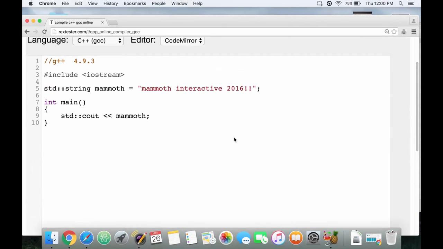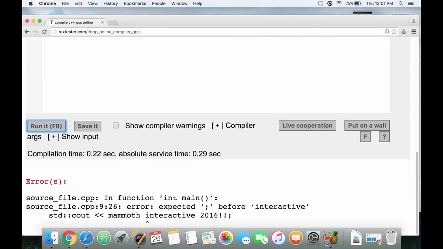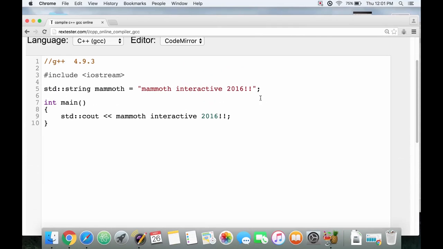That's excellent. Now let me show you what would happen if we try to print out Mammoth Interactive 2016 without having formed the string. So we've typed that out. We'll scroll to the bottom, we'll click run it, and we get errors. This is why we need to form a string first, because it's very useful for outputting messages. Alright, that's just about all you need to know about declaring and initializing strings. Our next video will be on arrays.